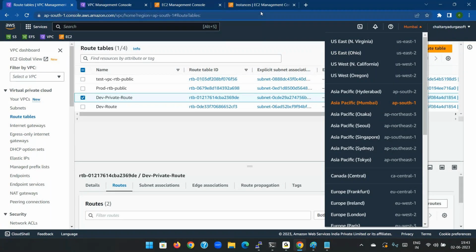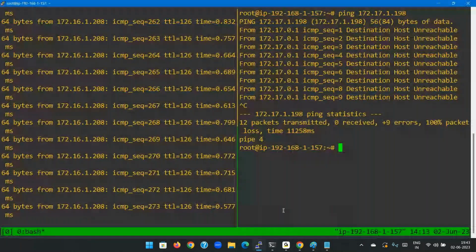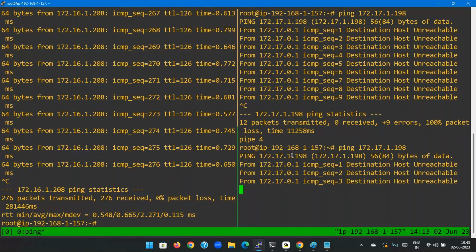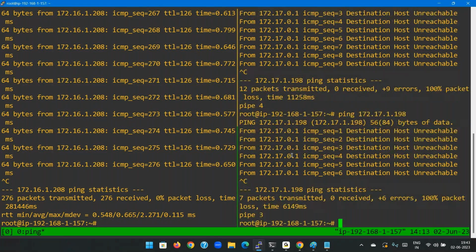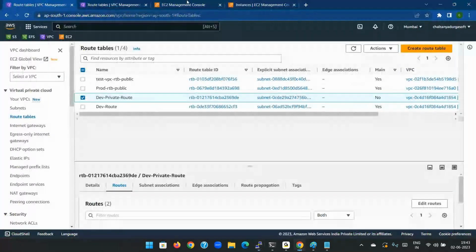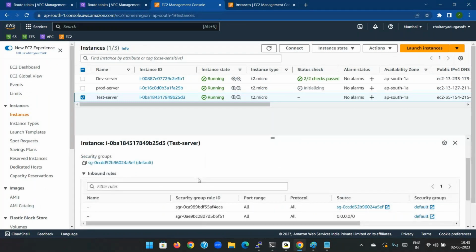Hold on. Let me check whether we have the communication or not. Why is it saying destination host unreachable? We have the configuration properly. Security groups. Hold on. Let me check the security. It is allowing all the traffic to enter. We don't find any problem with that. Okay, we will look into that later.